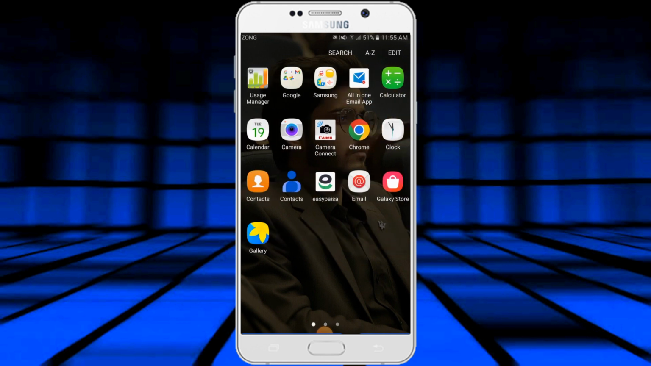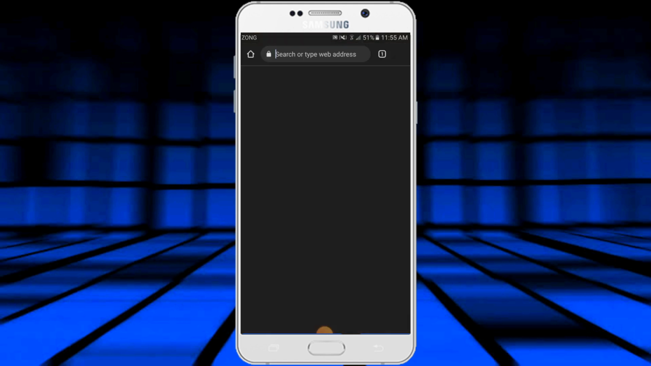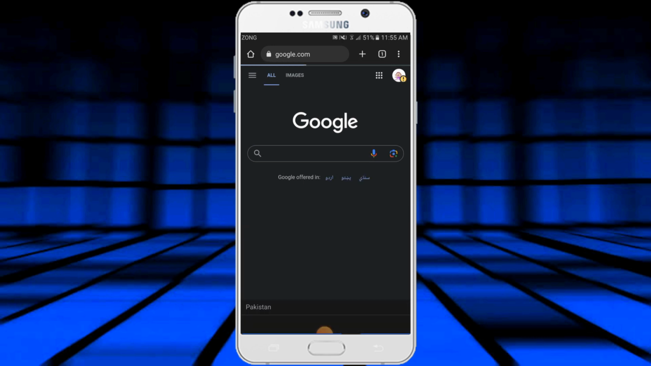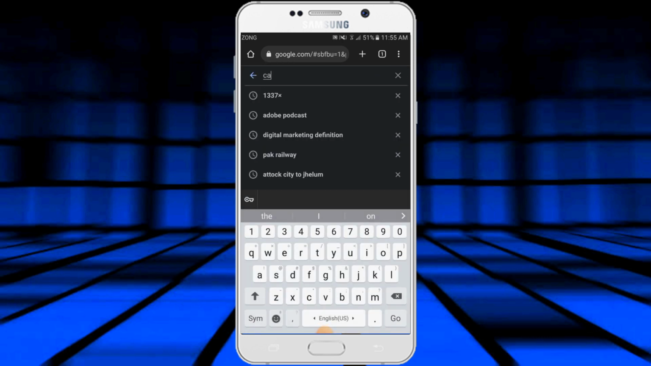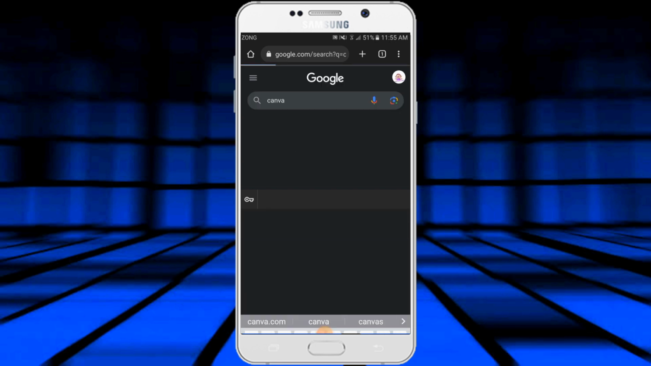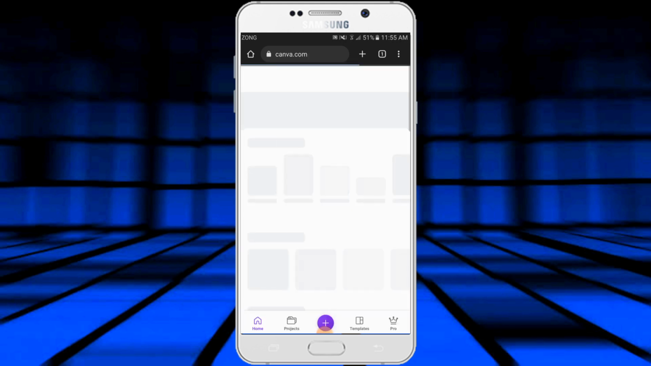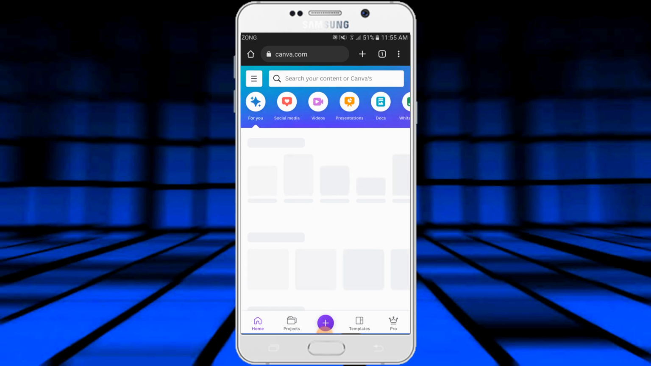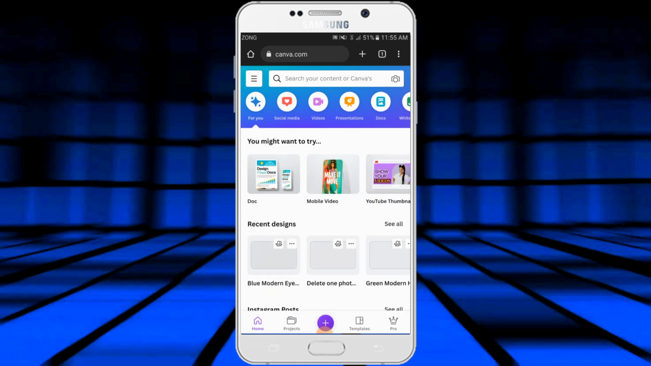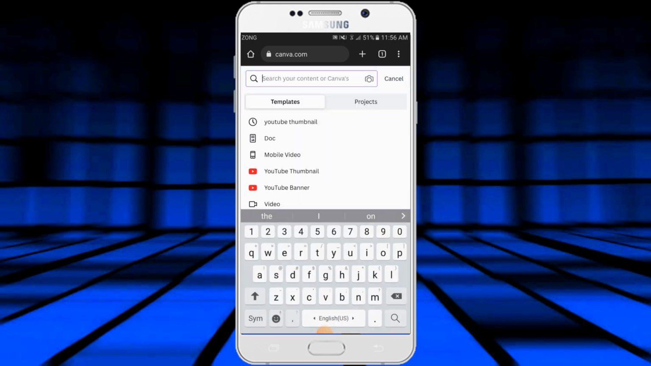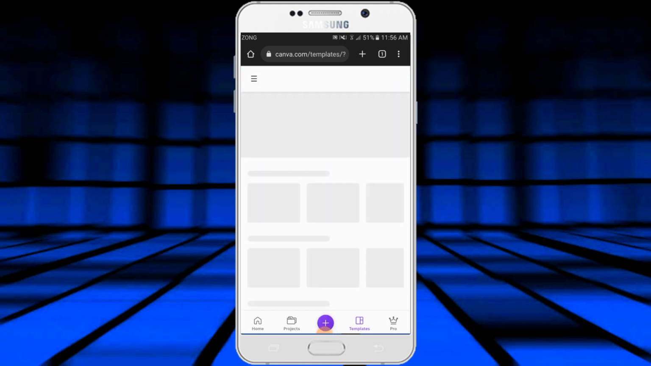First of all, you will simply go to Google Chrome. So in Google you will write Canva. So you will go to the website of Canva. Here you can easily get the work done. So I will show you: you will simply write here YouTube thumbnails. So you will go to the category of YouTube thumbnails.